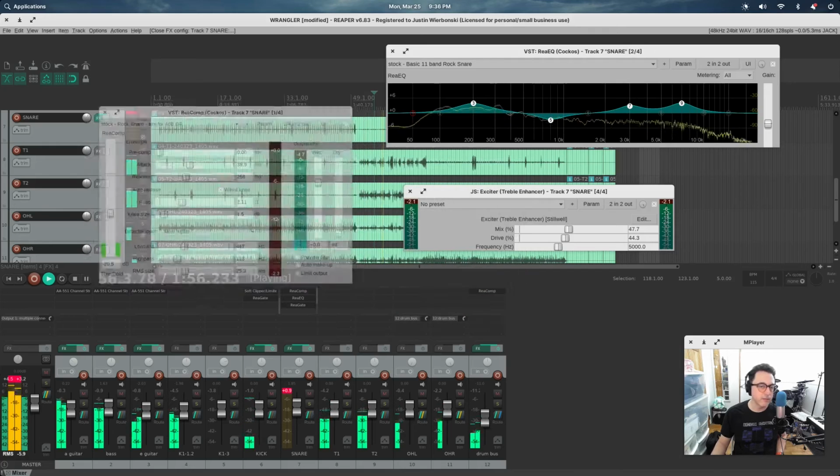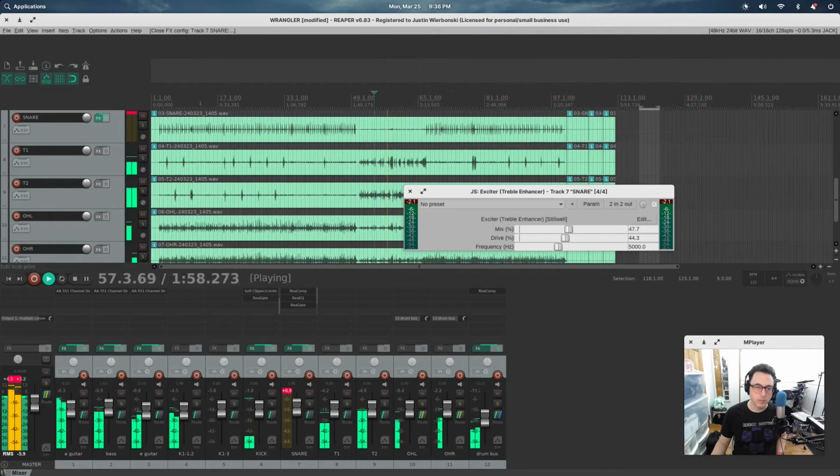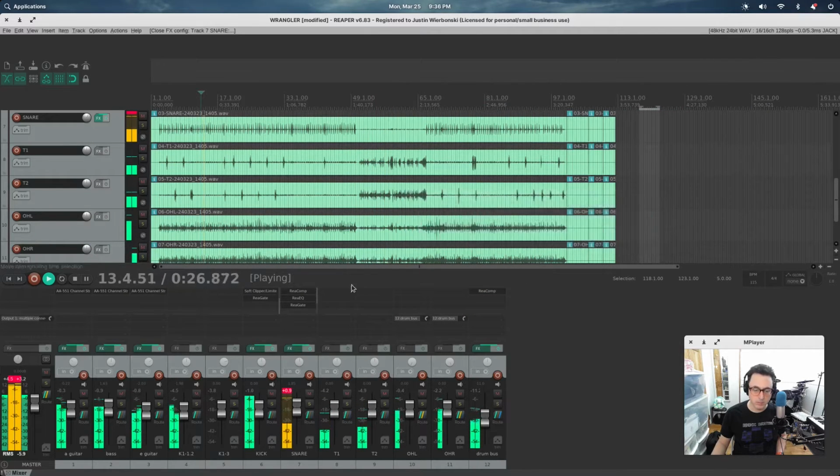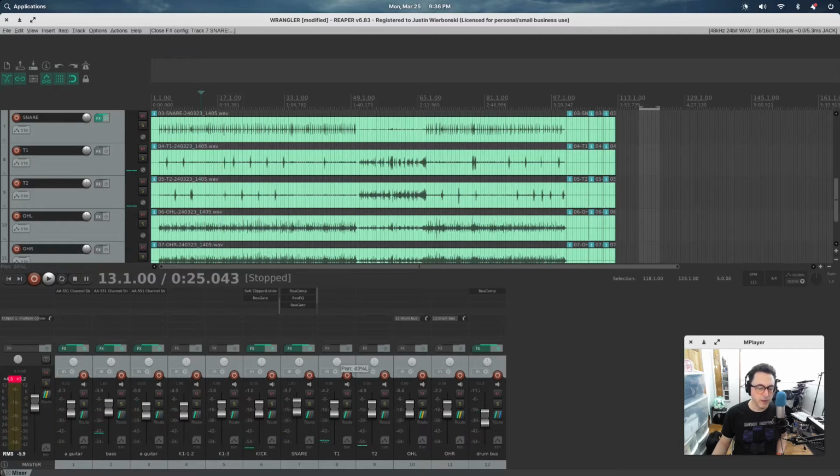Close some of this stuff. Okay, yeah, I think that's fine. So, toms, I'm just going to pan them around, somewhere around the 50 to 60% left and right. I'm going to do 60 on this one, at least for now.